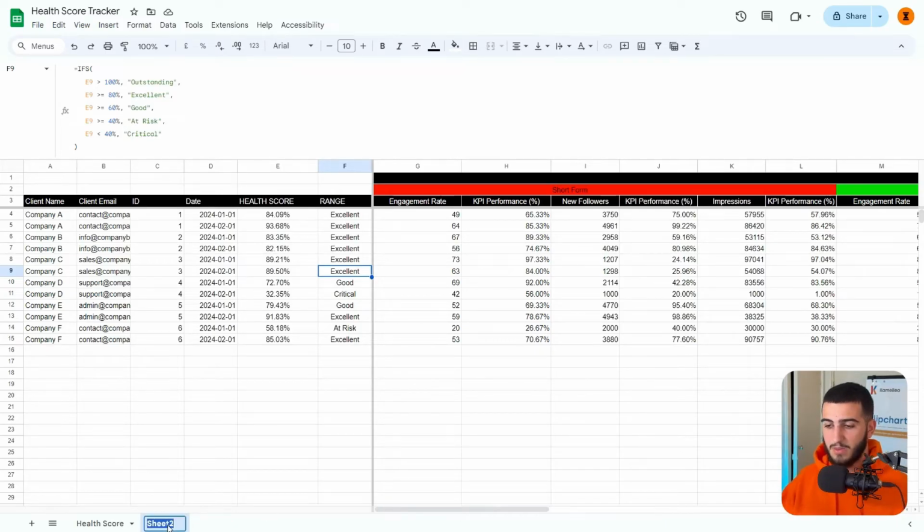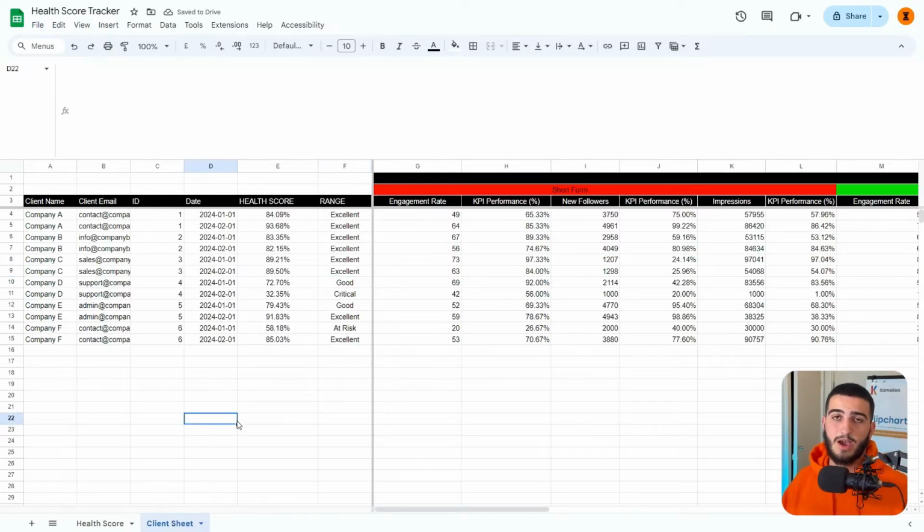I'm just going to go ahead and rename this to client sheet. Now it's time we set up the final sheet, which is kind of like a little dashboard, making it very, very easy for you to track the health score of different clients all in one place, rather than having to look at all this data, which over time, if you have a bunch of different clients and you're doing this for over a year, is going to get very, very long. So we don't want to look at this.